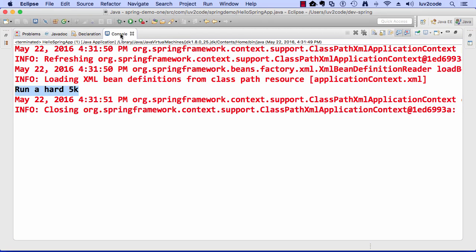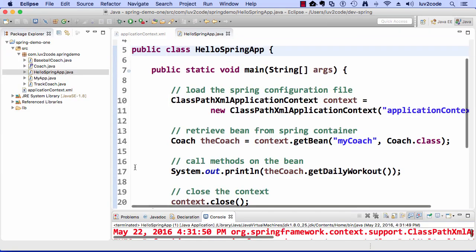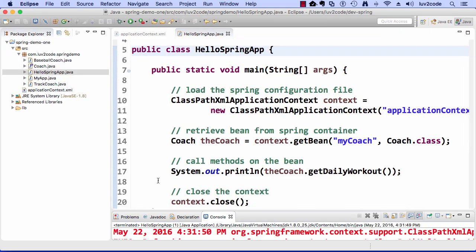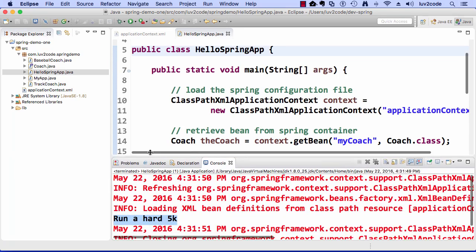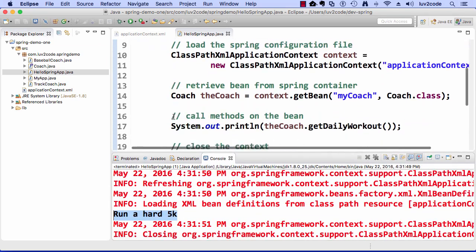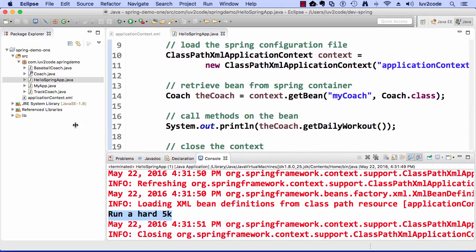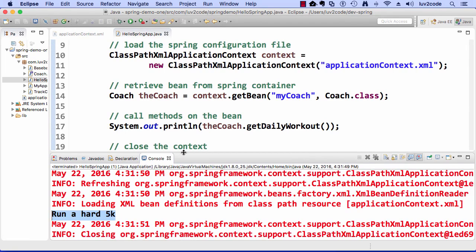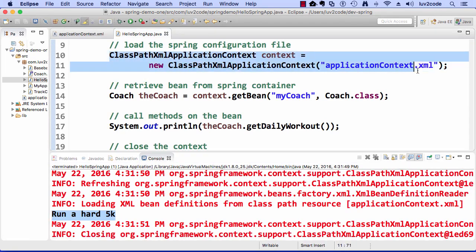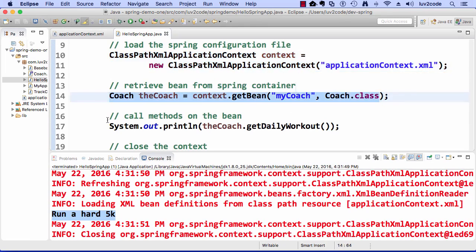So this looks really good. I'm kind of excited about this. I hope you are too. This is our first real Spring application, and it actually works, which is cool. So again, there's the code up top, and then our messages being displayed there at the bottom. Reading the config file, getting the bean from the container, and then simply calling methods on that bean. And that gives us the desired output in our console window. Cool.